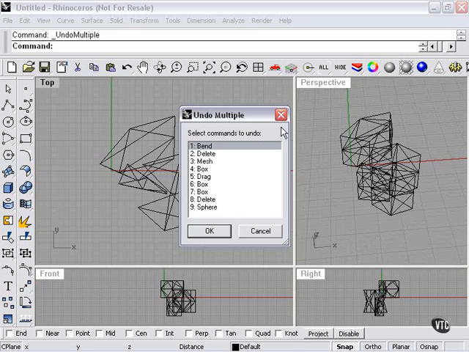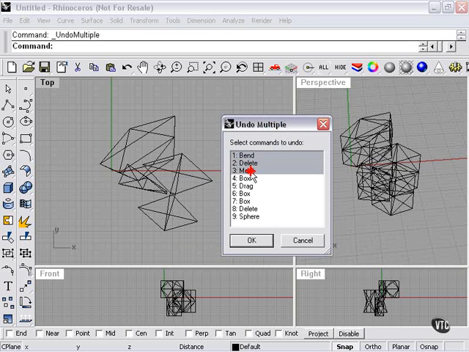That's going to bring up a dialog box which shows you in a list all of the items that we've done. Now we have to highlight these in order. In other words, if I press number 9, that means everything, steps 1 through 9, is going to be deleted. Or undone. Or I could just do 2 or 3. So I'll go to step 3, press OK.